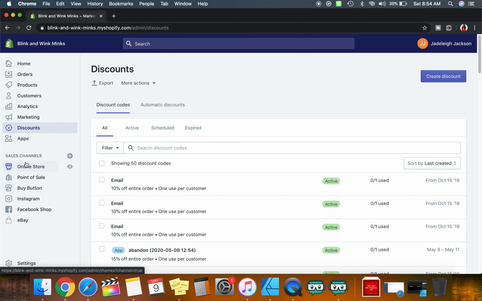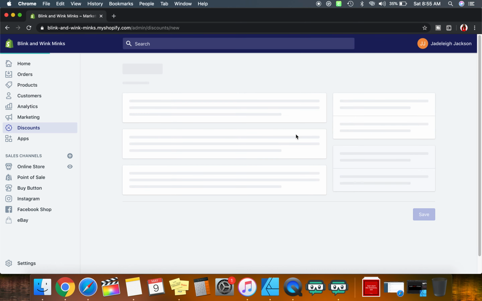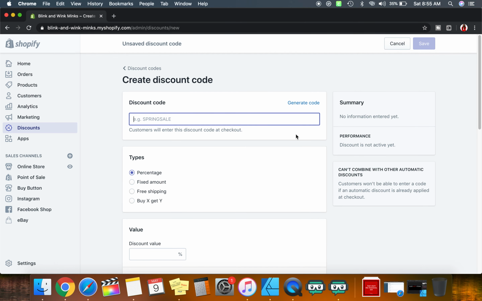Discount codes is where your discount codes will rest. I have so many discount codes just because I have an email thing activated where they are able to get 10% off when they sign up for my email. So this is where those discounts rest. Under discount codes is where you would create your discount codes for Shopify.